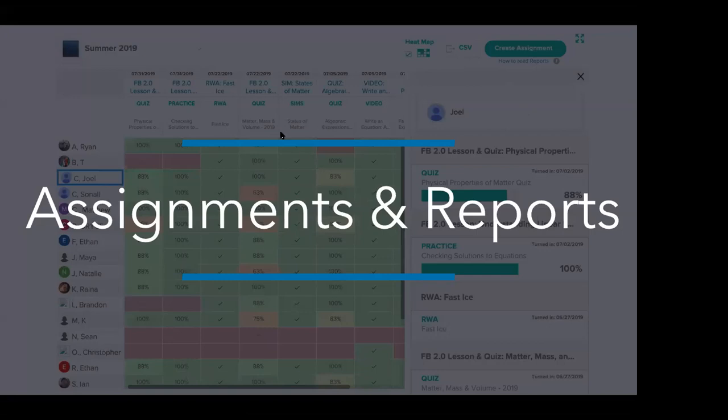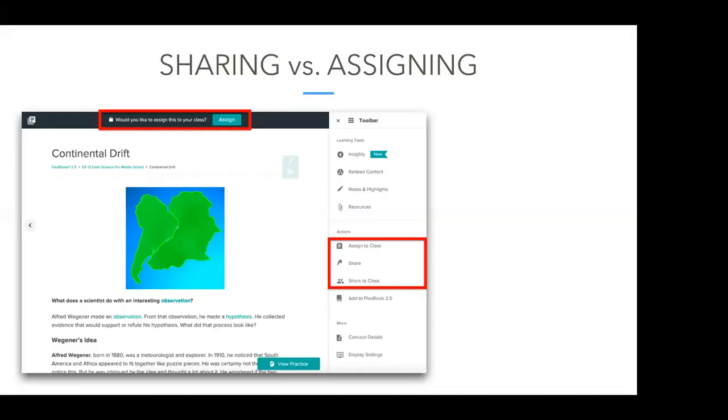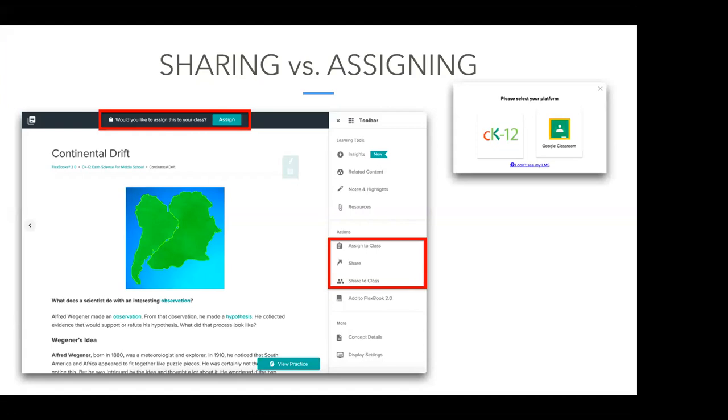Yeah, so we're going to move into, as Lindsay just said, assignments and reports. The first thing I want to cover is the difference between sharing and assigning. Across our site, you're going to see some different options to share and different options to assign. This is an example Flexbook 2.0 lesson on continental drift. You can see on the right there assign to class, share to class.